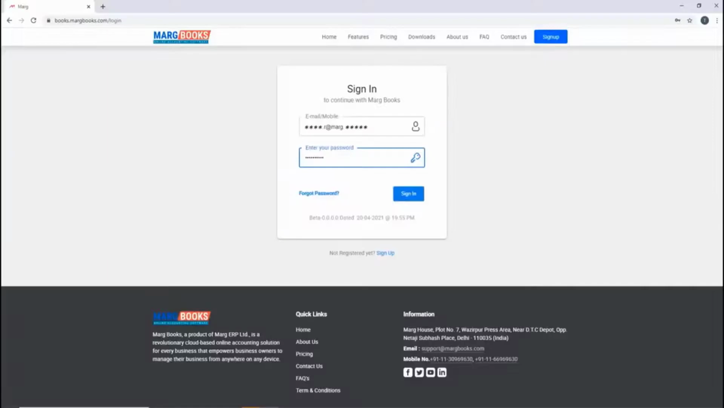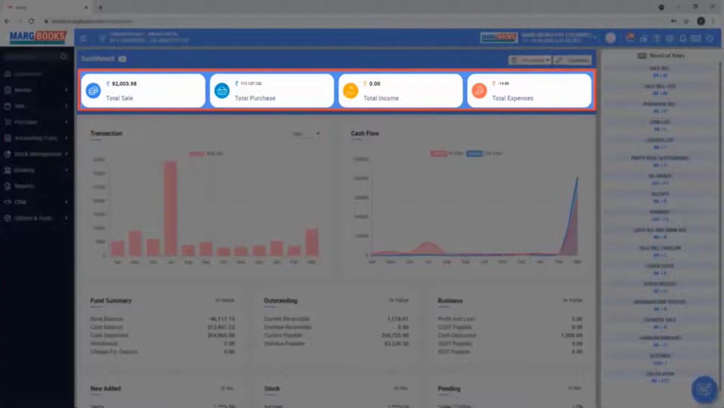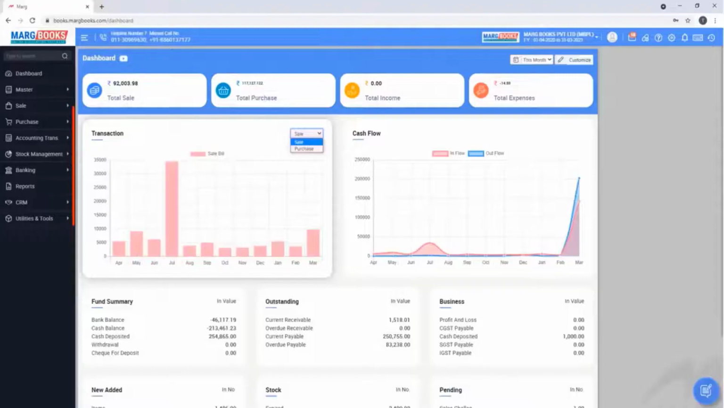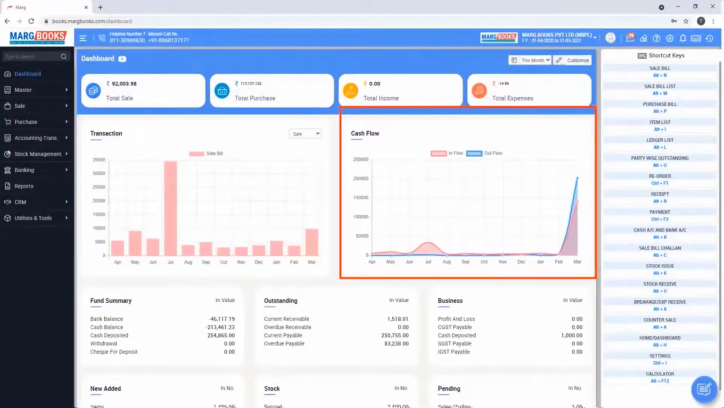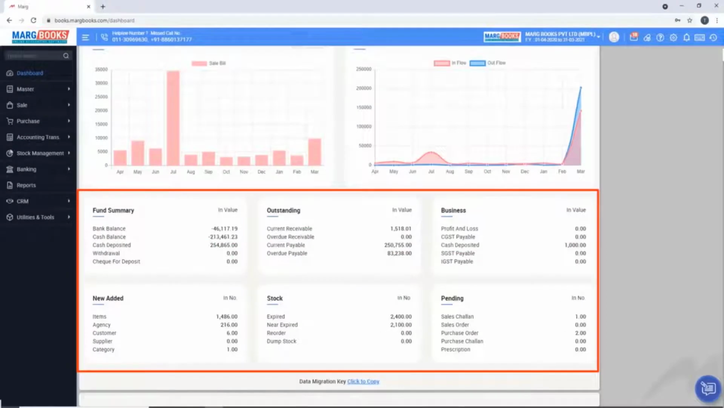Dashboard. When you log into Marg Books, you will see a screen like this, which is called the Dashboard. From here, you can see how your company is performing or at which stage it is. Here you can see your total sales, total purchase, total income, total expenses. You can see the chart of the sales and purchase transactions. Similarly, cash flow is shown to you here. Then, as you come down by pressing the page down key, you can analyze the fund summary, outstanding, business, new added stock, pending bills here.